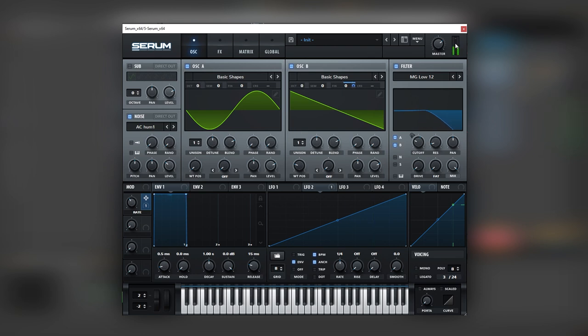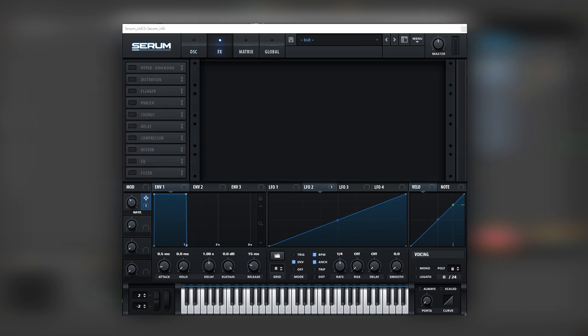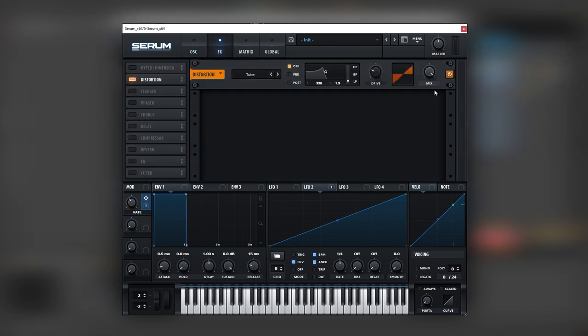As you can see, in this meter right here, we start to get some type of rhythm or modulation. Now, the thing we want to do is we want to drive this filter all the way up. Let's bring the master a little bit lower. And now let's go into the effects and let's apply a lot of distortion here.